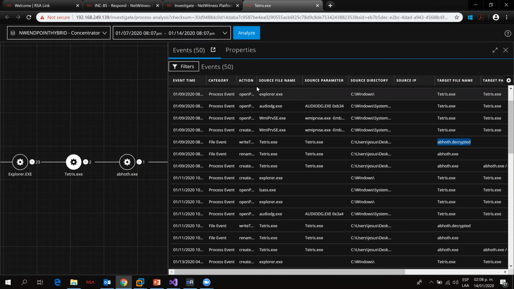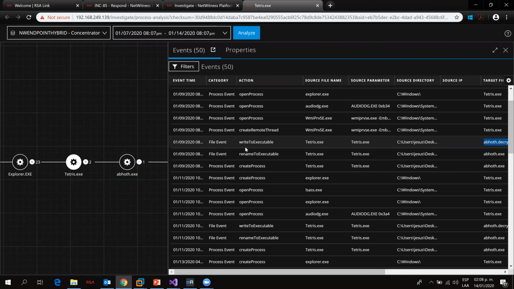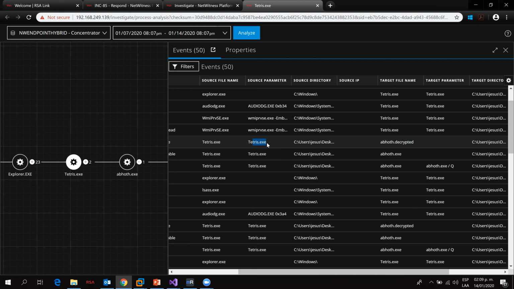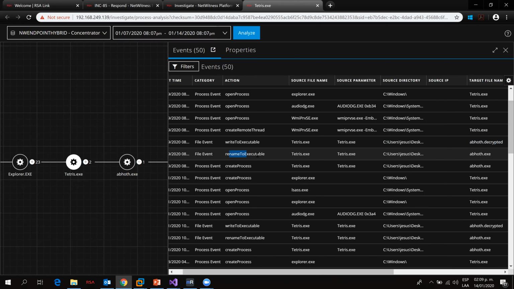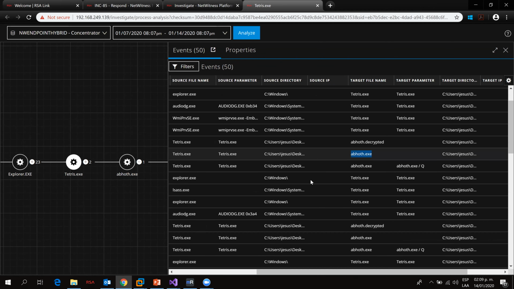This Tetris, here we have the action, is write executable. That is not normal, because any program that is not an installer is not allowed to write to executable. And exactly that was the action that Tetris.exe executed: it renamed the about decrypted, and then about decrypted was renamed to a new executable that is called about.exe.